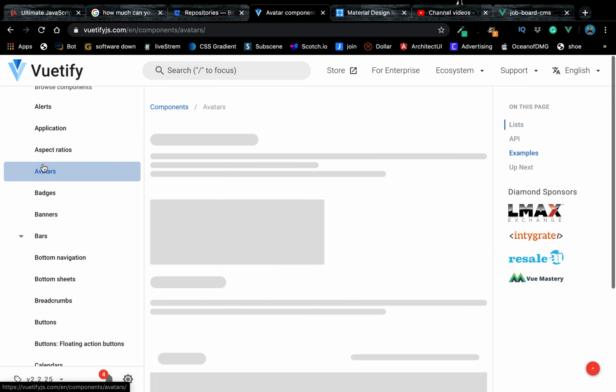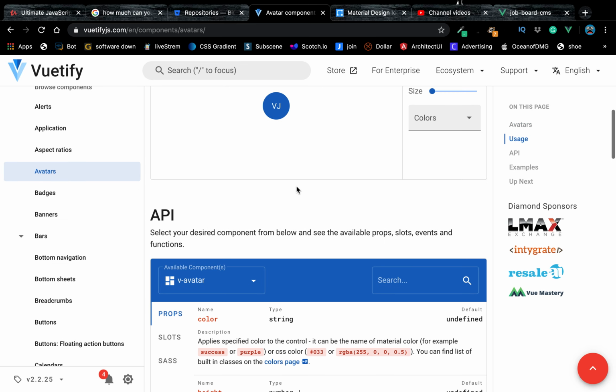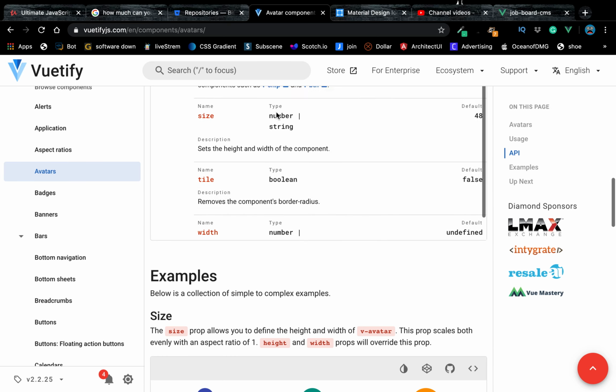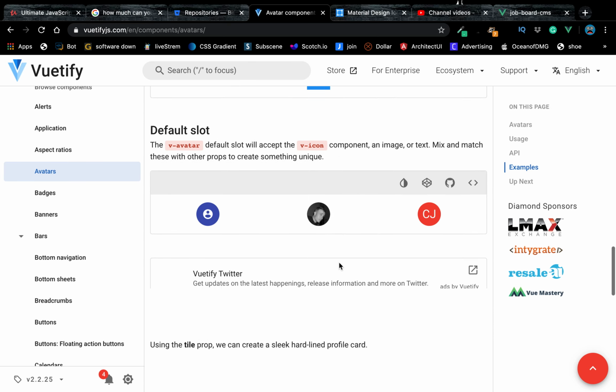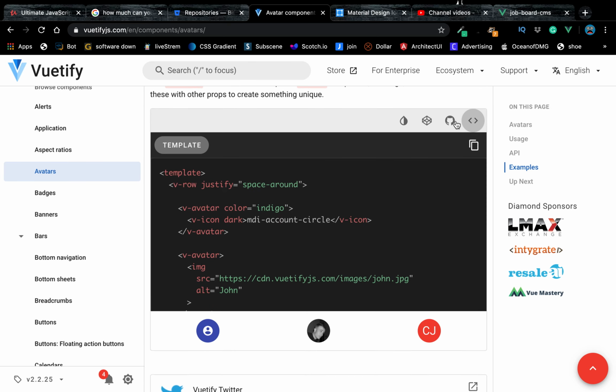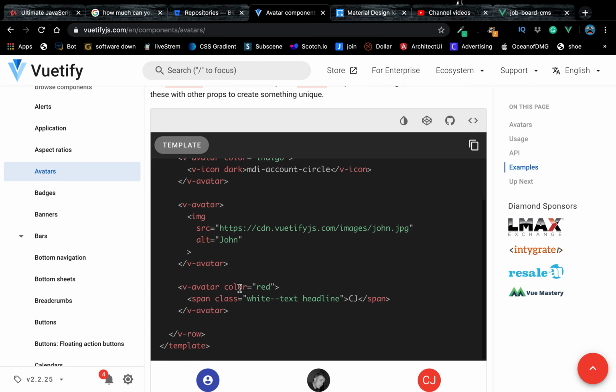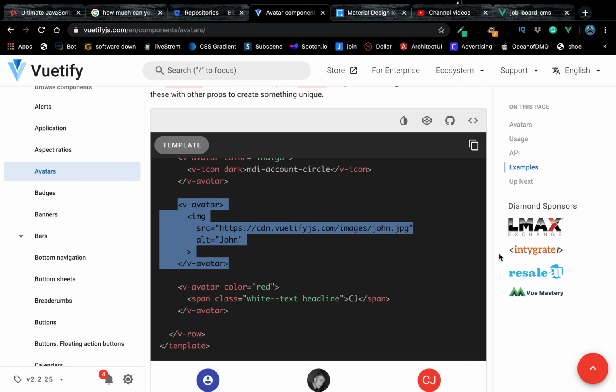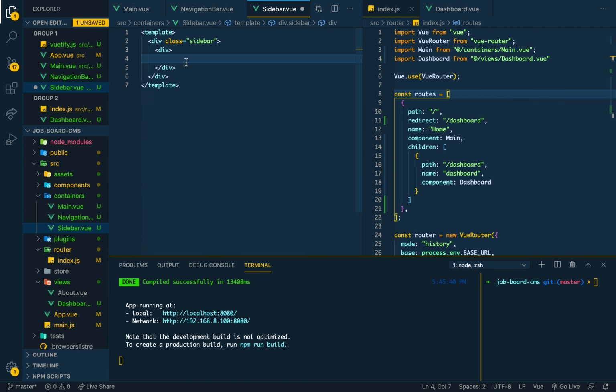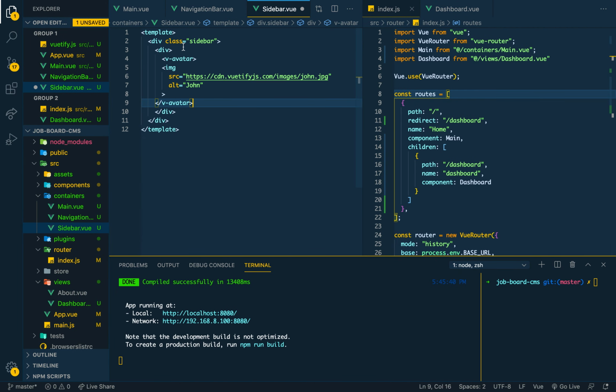Yeah. So we have here, then so in here we can use v-avatar. So avatar is the simplest way to create profile images. Very simple. So we have it here like this. So you can see here, you have the avatar and you have the source. The avatar has an image and it has a source. Okay, so you can copy that and you just paste it.